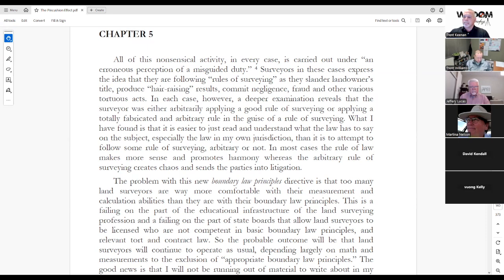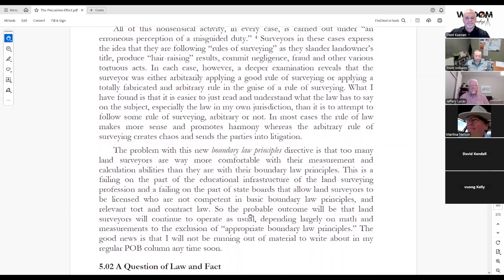What I have found is that it is easier to just read and understand what the law has to say on the subject, especially the law in my own jurisdiction, than it is to attempt to follow some rule of surveying, arbitrary or not. In most cases, the rule of law makes more sense and promotes harmony, where the arbitrary rule of surveying creates chaos and sends the parties into litigation.